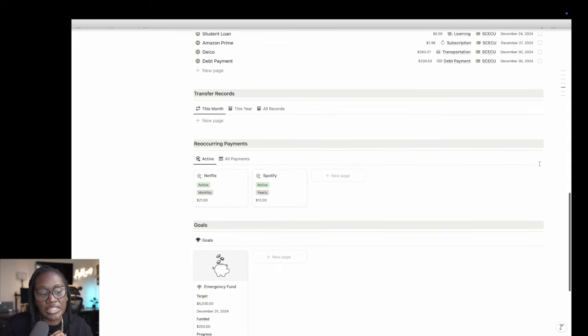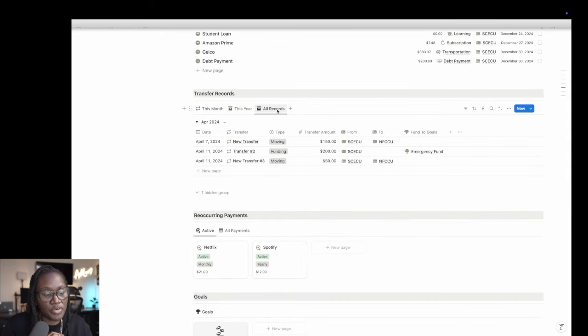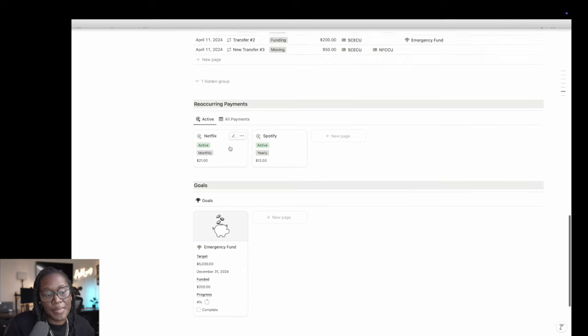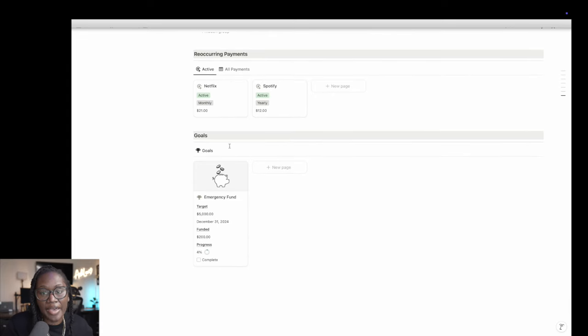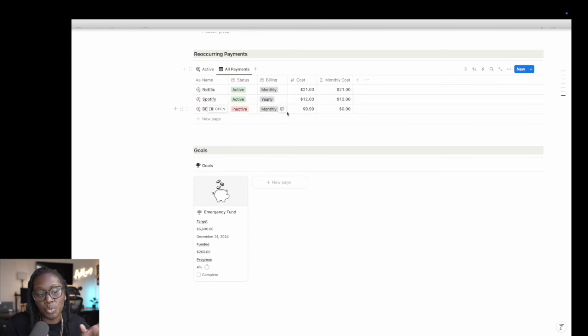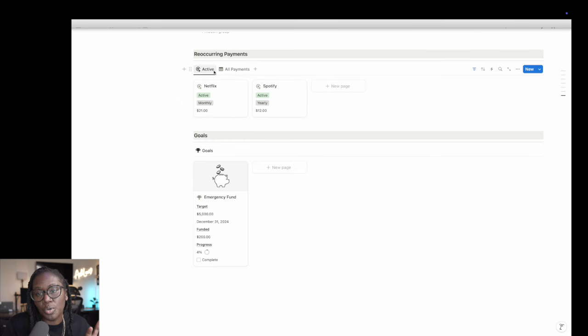Under that, there's a transfer record, and you can see that by this month, this year, and then all your transfer records. The next section is your recurring payments. Any subscriptions that you have, you can add those into this area. I have my Netflix and Spotify, and then you can look at the active and you can look at all payments. So any inactives will show up here. And then I have my financial goals section down at the bottom. And this is just whatever goals that you set up for yourself. It tells you what your progress is towards the goals.